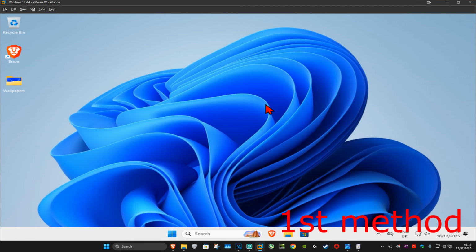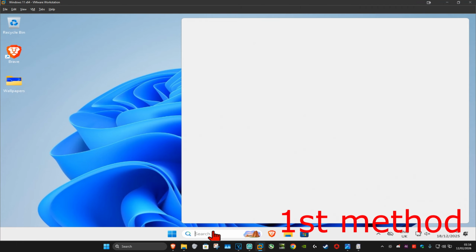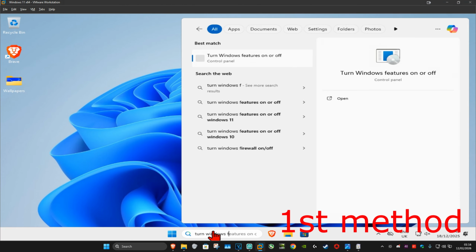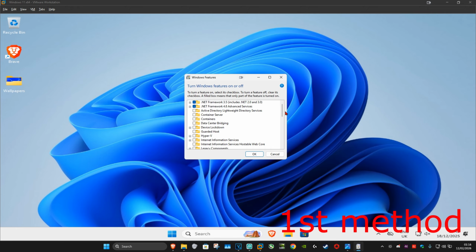So guys, for the first method, you want to go to search and type in turn Windows features on or off. Click on it. And then once we're on this, you want to scroll down until we find Windows Sandbox. You want to untick this box, which will uninstall it, and then click on OK. Then you want to uninstall the Windows Sandbox.